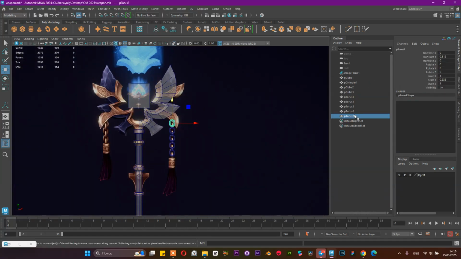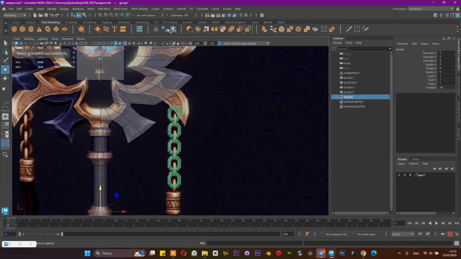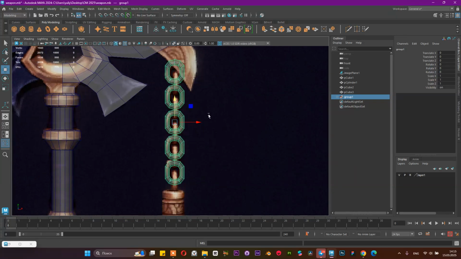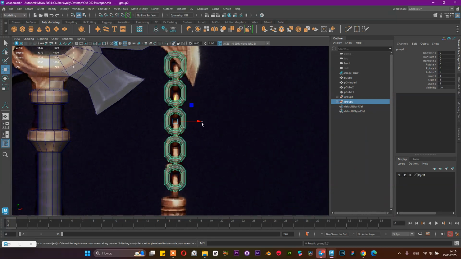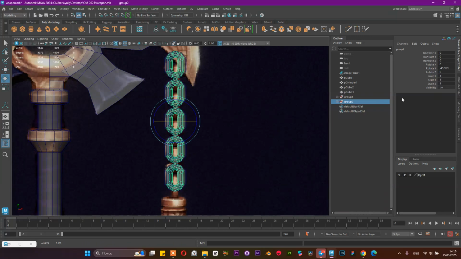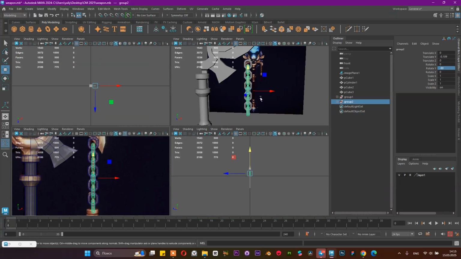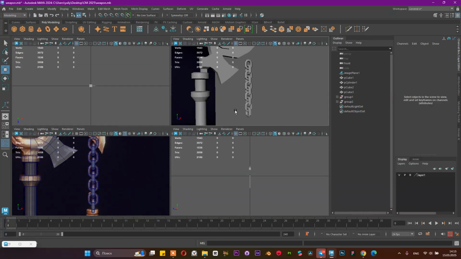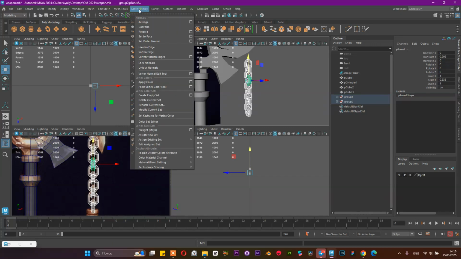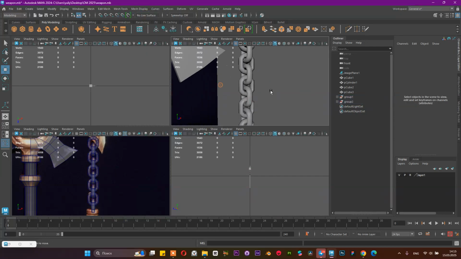And what we can do, we can group these torus, and we can make the center pivot of this group, and we can duplicate this group, rotate it by minus degrees, and we can put it in the center like this. And we're done with this chain. And we can select this chain and make soften edge, and it's rounded.